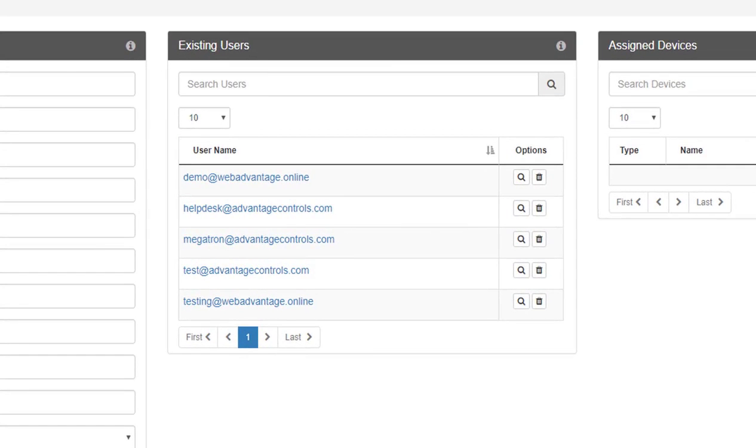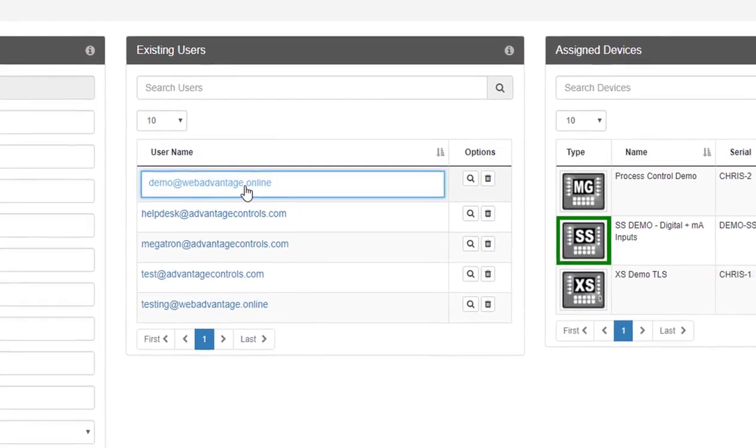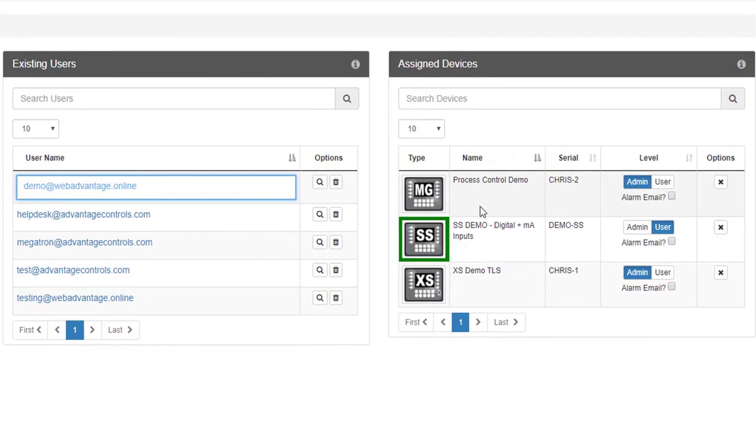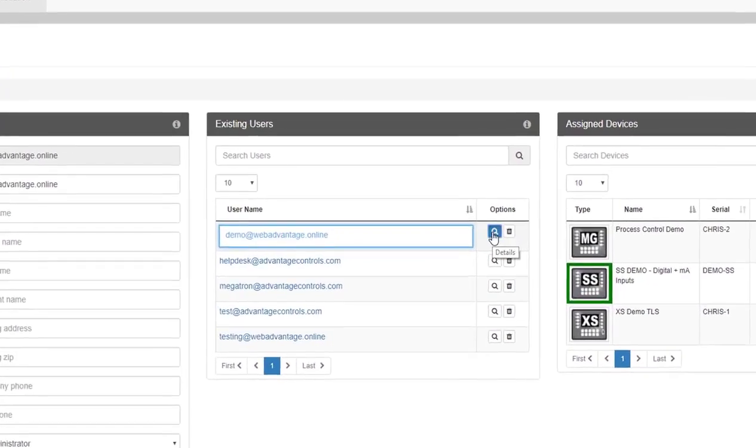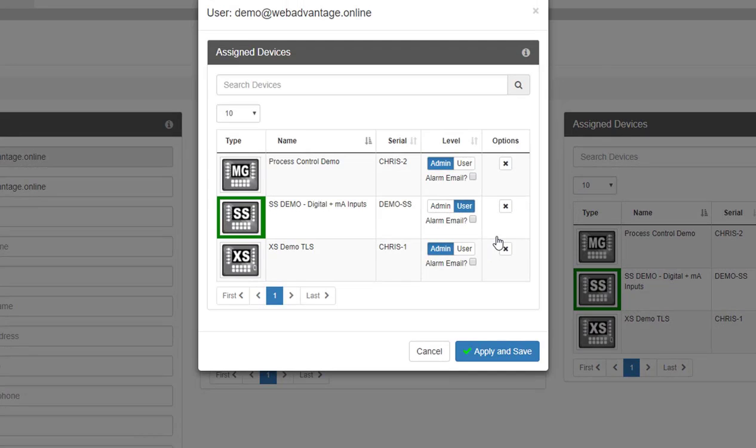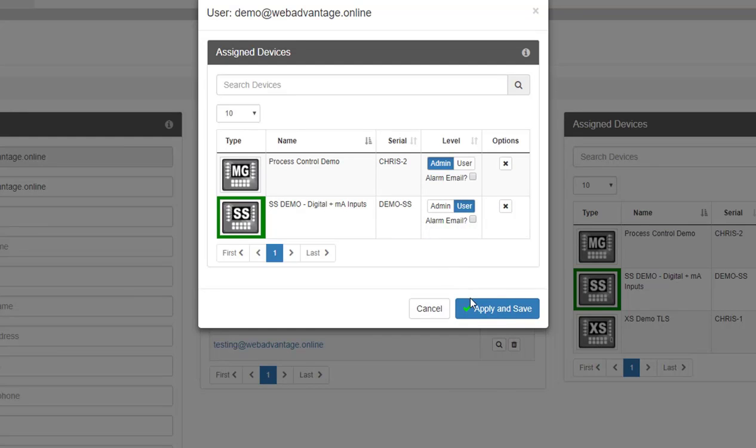The Existing Users section allows you to modify or view details about a specific user. From this section, you can click on the magnifying glass to view all the details about the controllers that have been assigned to this user ID. From this window, you can click the X or Revoke button and then click Yes, Are You Sure to revoke access to a controller to any user ID.